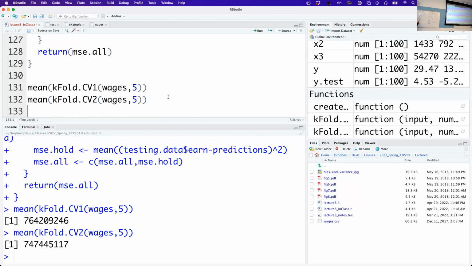So this would be red points. Which one has the smaller MSE? It's the other way, right? So the blue MSE is less than the purple one.